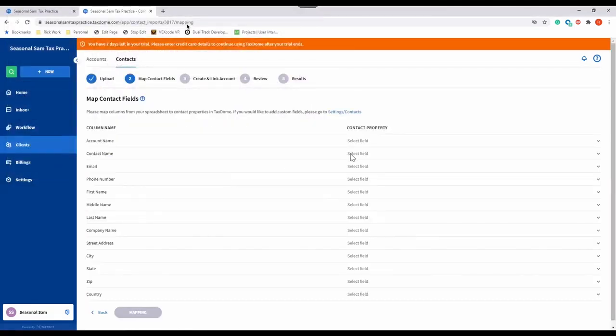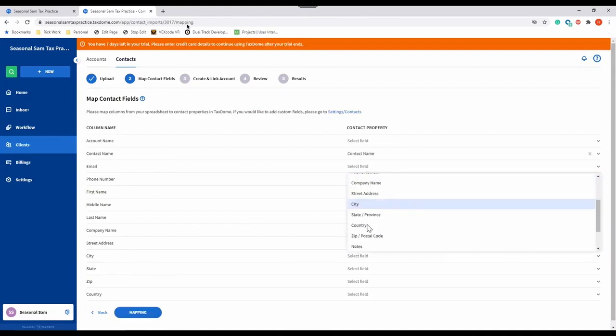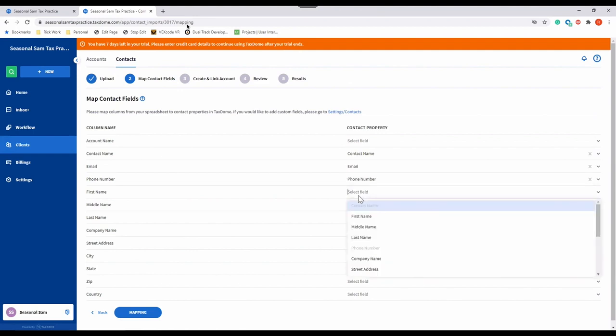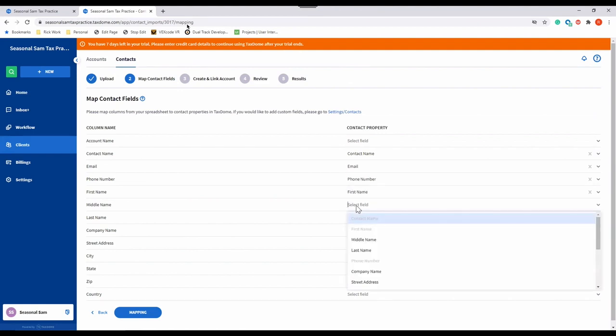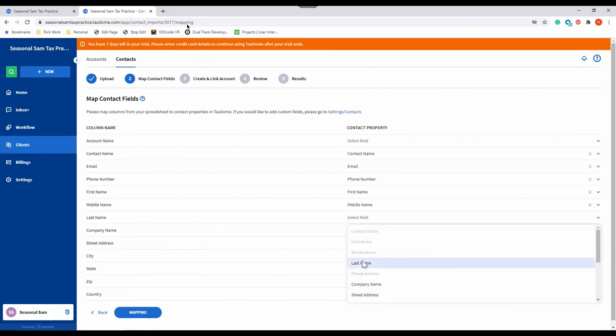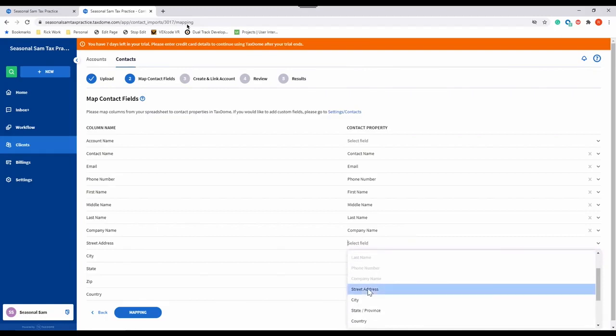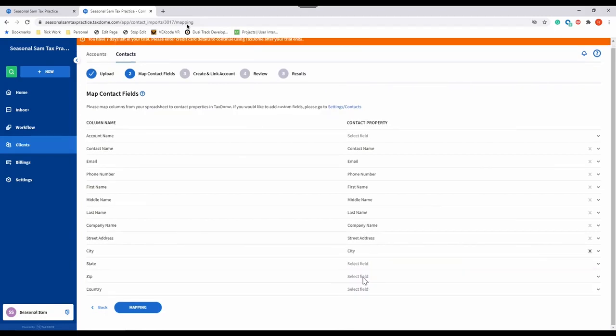Next, you will be able to map contact fields to TaxDome. Begin selecting which contact property you would like associated with a column name from the CSV file. To make things easy, the column named in TaxAct and the contact properties in TaxDome are named the exact same. Please note that you will skip the account name. This column will be used in the next step.